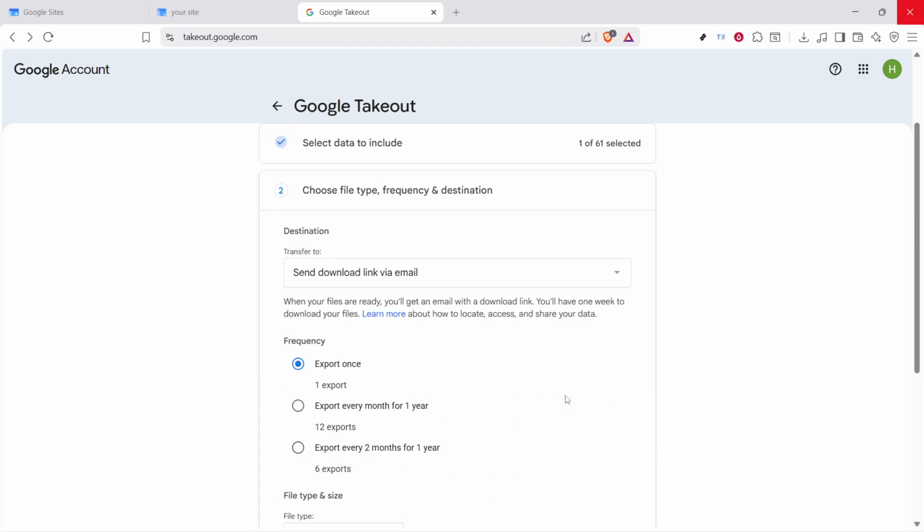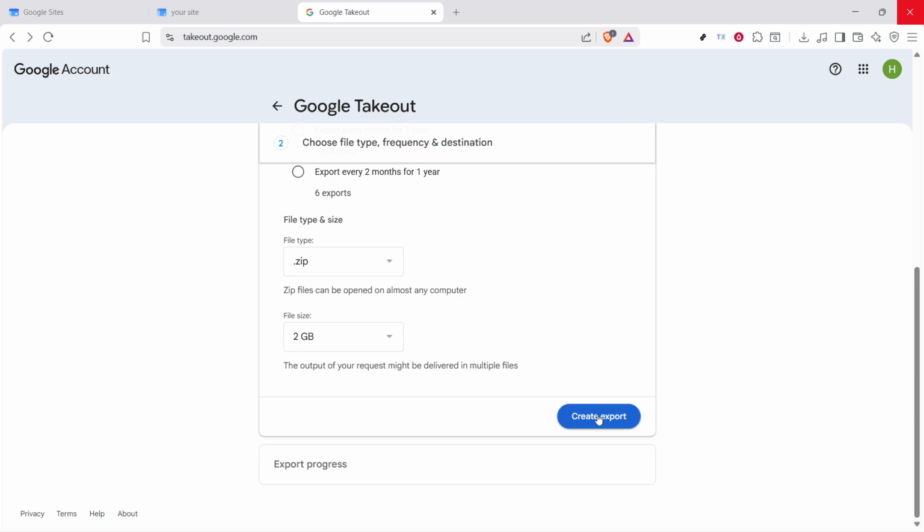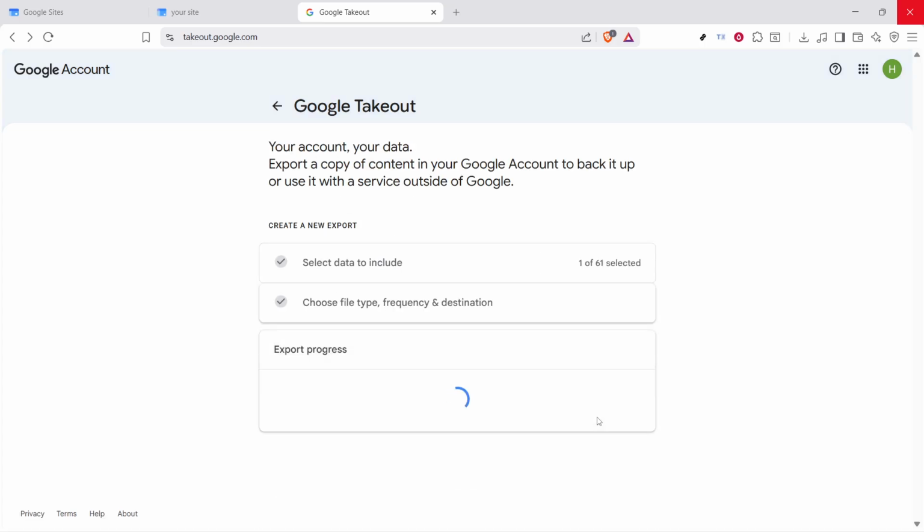Depending on how much data is associated with your drive, this may take anywhere from a few moments to much longer. In some cases, Google may notify you when the export is ready. At this stage, all you need to do is wait for the export to be generated. When it becomes available, you'll be able to download it to your computer and store it locally.